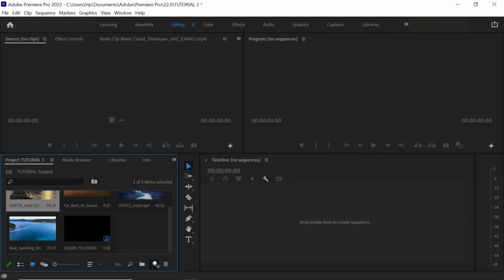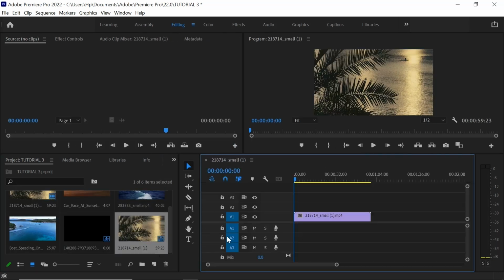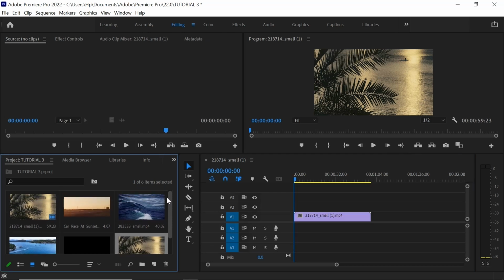Now drag the first clip down onto the new item icon. This will automatically create a sequence that matches your clip's settings. Notice how the clip shows up in the timeline. This is the beginning of our edit.